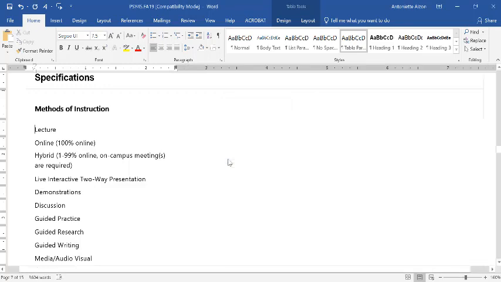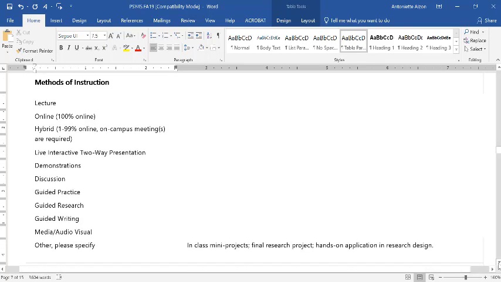So this would be how you identify how you're going to run the class. This is also where you're going to identify if you're going to have an online portion, a hybrid, or a live interactive two-way presentation. If you have any one of those, then you need to make sure that you fill out the DE addendum. The DE addendum is towards the bottom, and in that file folder with the directions, I will actually give you the DE addendum information and what to fill in to each of those areas.